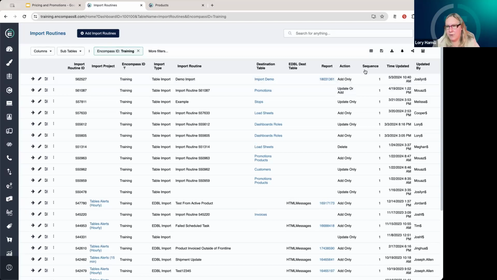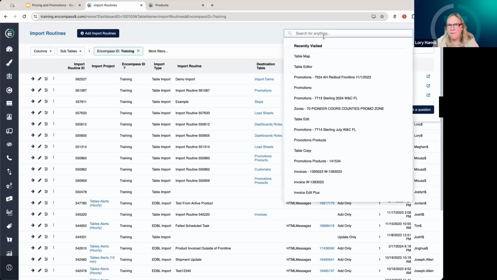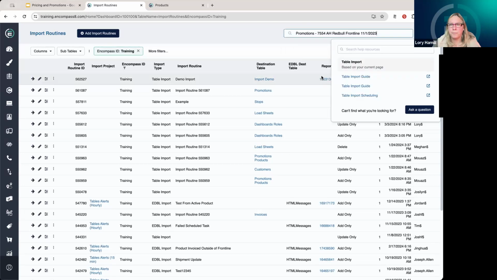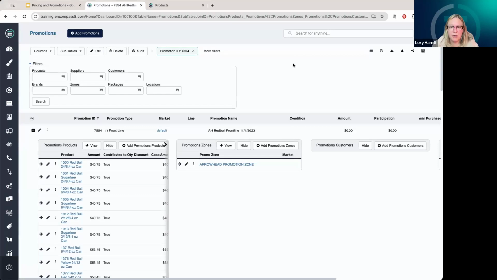So I leave you with these final thoughts. Information on import routines, table import guide, table import scheduling, all of that can be found here in help resources. I would go to Bev and ask Bev for help with this. She's going to be a great resource, our AI assistant, to talk you through it. But we will also have all of that information available for promotions as well. So you use the help resources in the upper right corner of the page here to find more information about pricing and promotions, or ask Bev. Those are two tools that are ready and available.